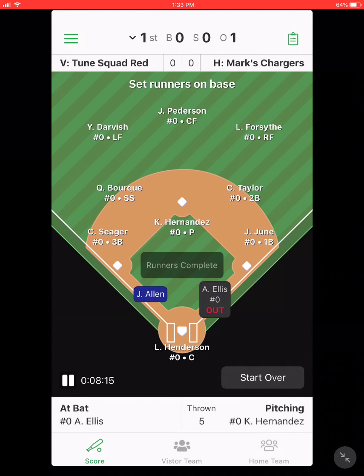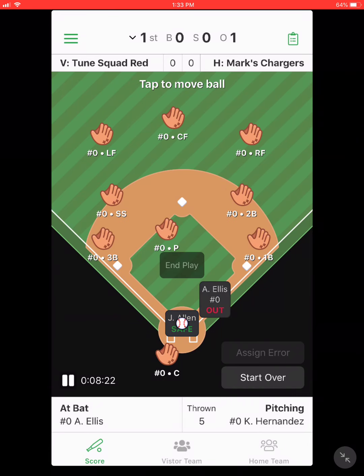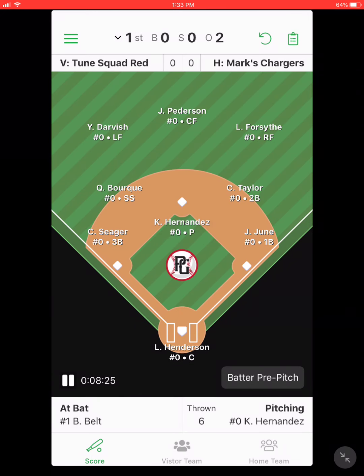As you can see, Jay Allen stuck between third and home. He ended up scoring, so we're going to mark him safe. Runners complete. Ground ball to second, same thing. Throw it over to first for the putout, and we click end play.